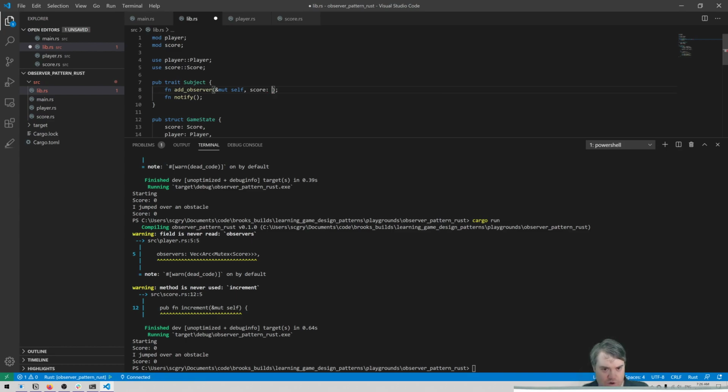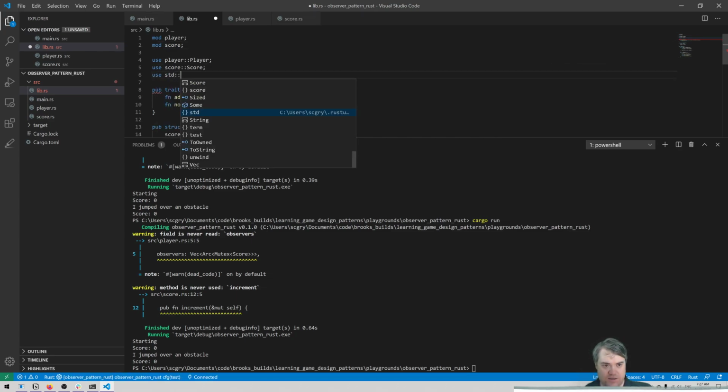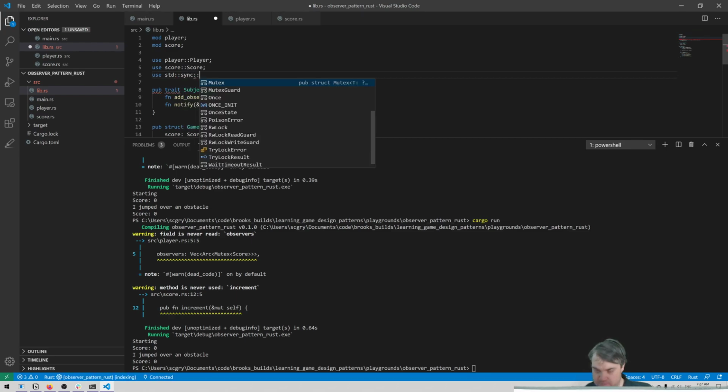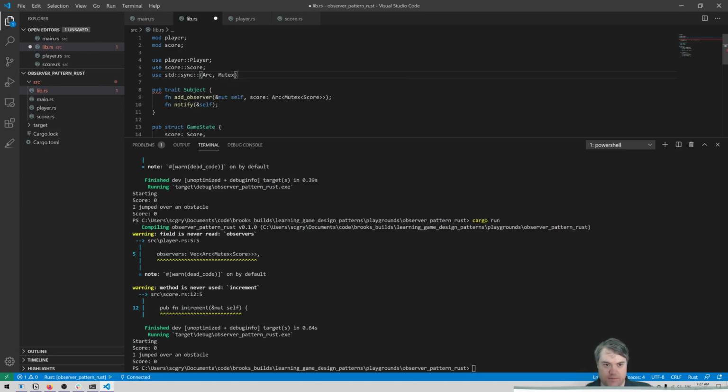So we're going to take in a score, which we know is an Arc Mutex of type Score. And then notify. We know this is a reference to self. Now, this will probably have to be a mutable reference to self later. Oh, and it's yelling at us that we don't have Arc here. So use std::sync::{Arc, Mutex}.